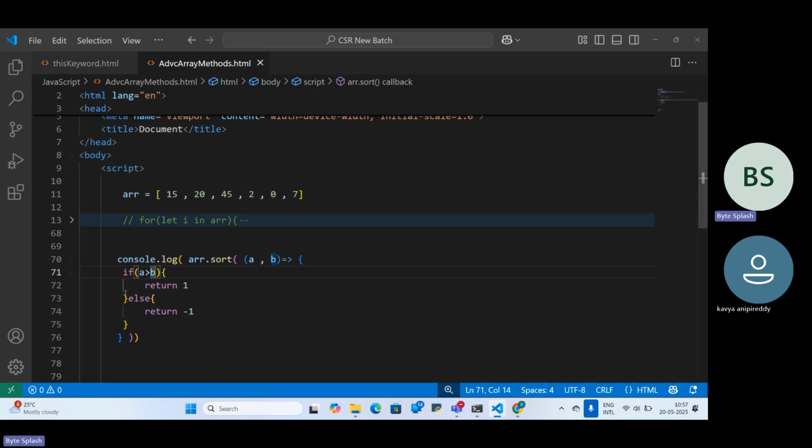So this is the technique we need to follow whenever you need to maintain a proper sorting. Okay, so maintain a proper sorting. Just give me a second.